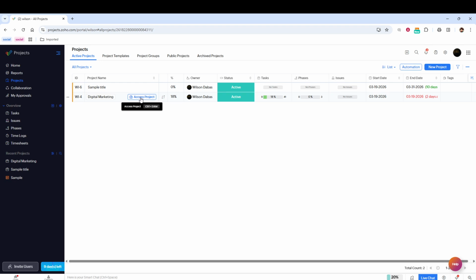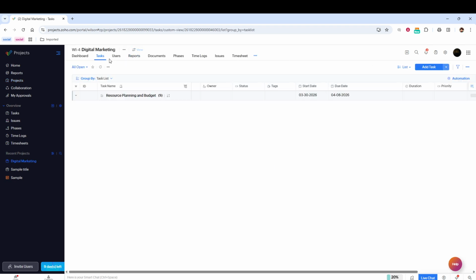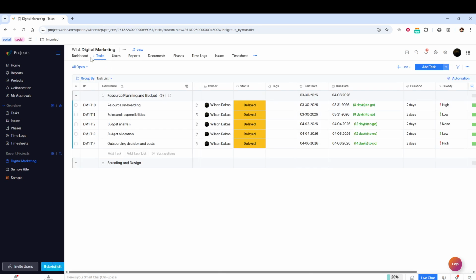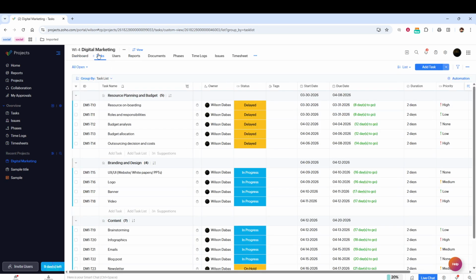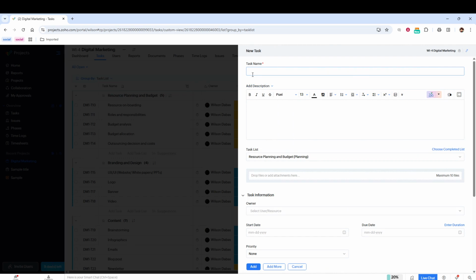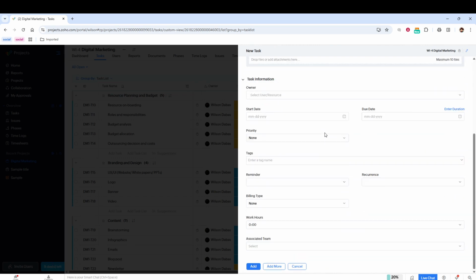Next, go to the top navigation within that project and click the Tasks tab. This takes you to the area where you can view, create, and manage all tasks for the project. Now you have two options. If you are creating something new, click the Add Task button. If you already have a task you want to repeat daily, click the existing task name to open it. Either way, you need to be in a place where you can see the task's details.